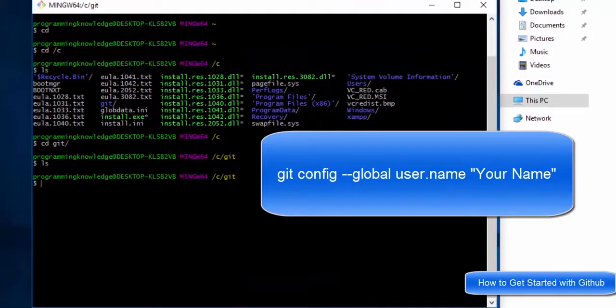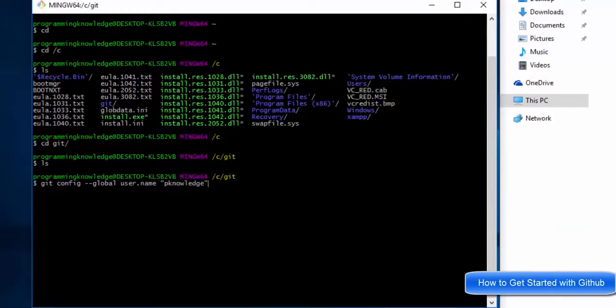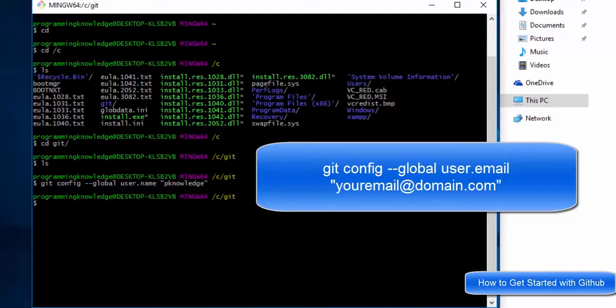The first step is to give this command. Just give git config --global user.name and then your username for your GitHub account. My username is p knowledge, and then I will press enter. I will paste these commands in the description, so you will be able to copy and paste these commands. Press enter, and this will set up your username for your Git account.